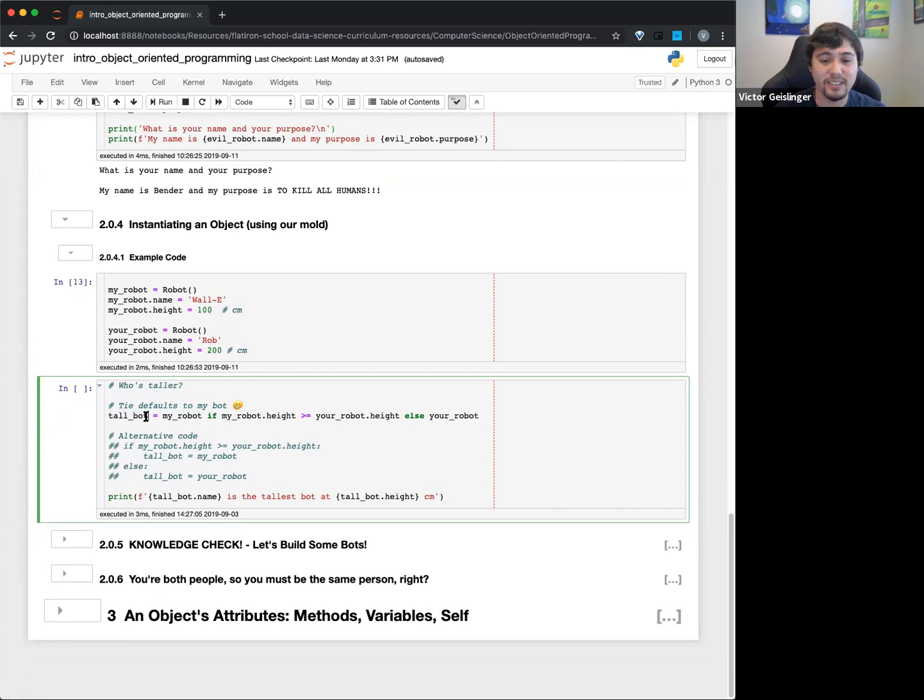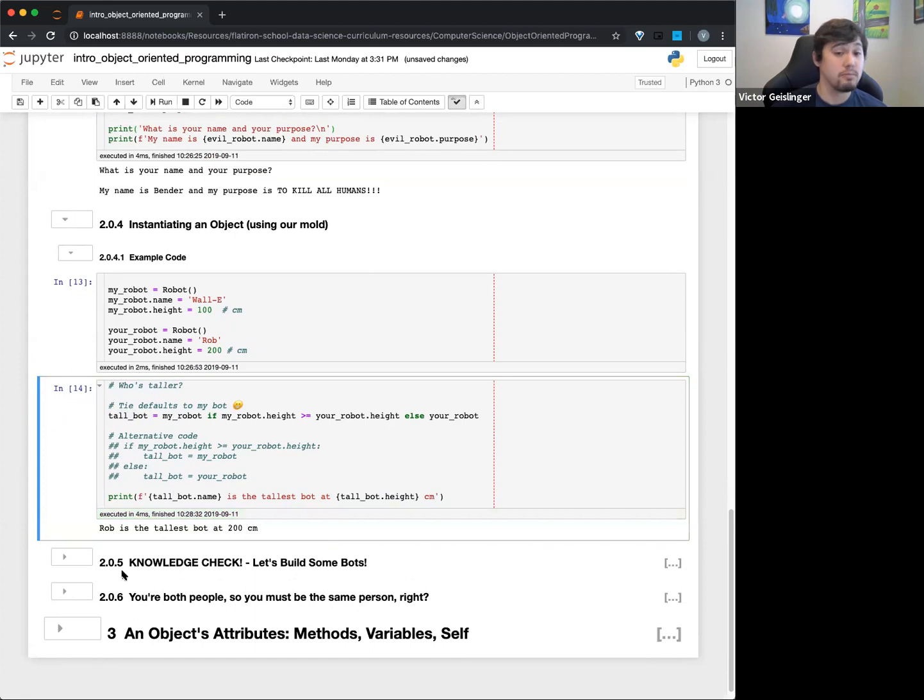So we have this guy. What's nice is that tall bot will now be Rob, right? So I can just say tallbot.name and then say what his height is. So I can run this now. I can actually see Rob is the tallest bot at 200 centimeters.